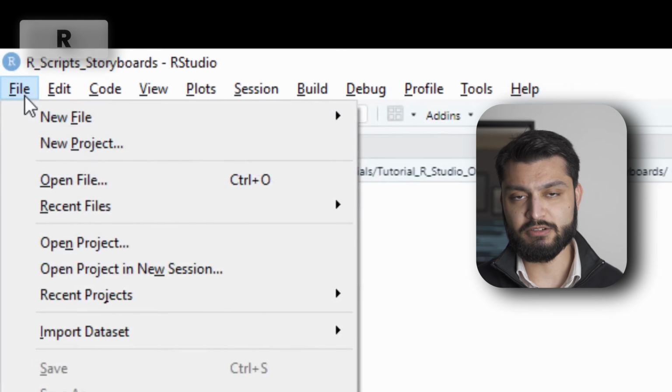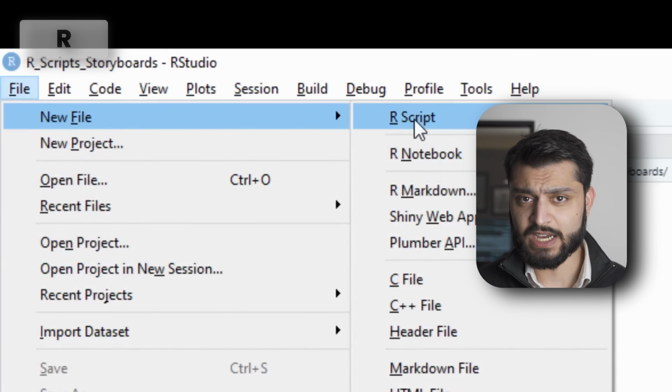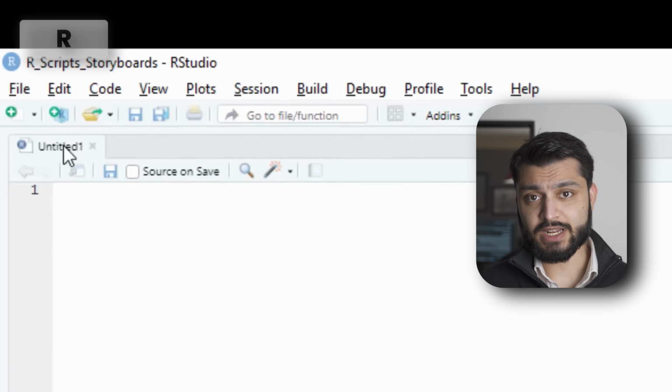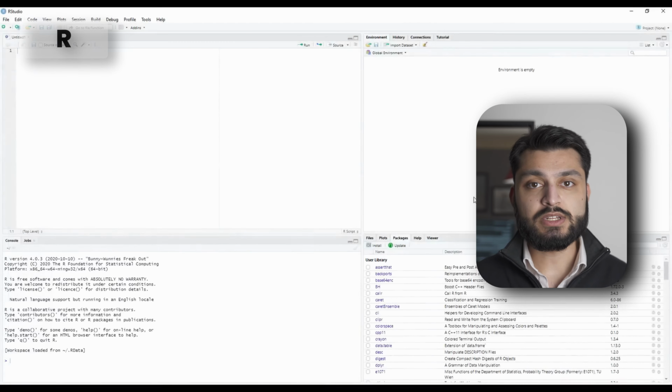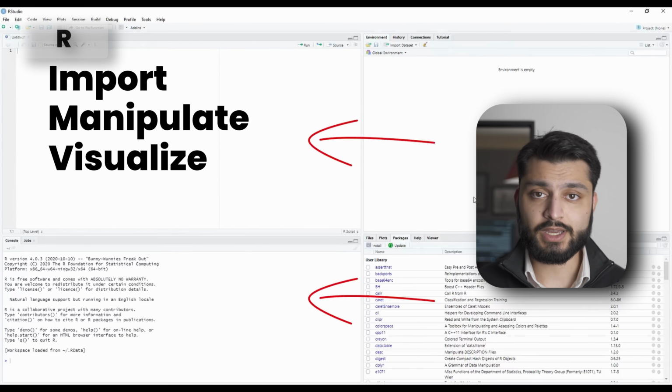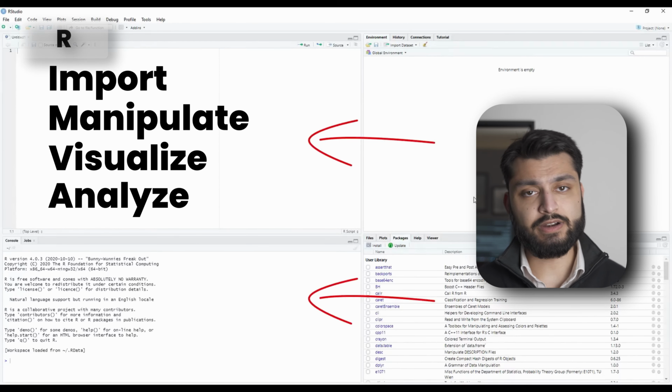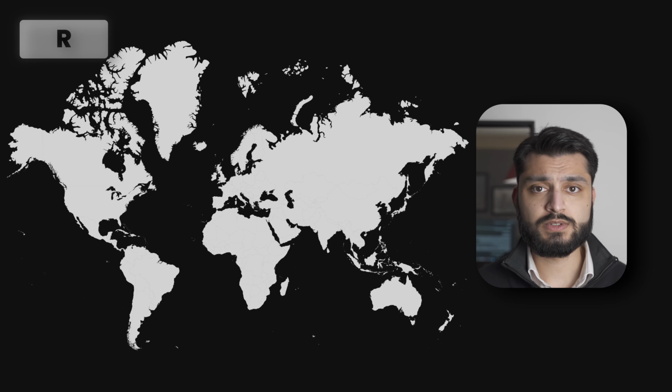Starting with number 5 is R. R is a versatile programming language and environment that's specifically designed for statistical computing and data analysis. It has a comprehensive suite of tools and libraries to help you import, manipulate, visualize and analyze data from various different sources. Imagine you're a scientist who's studying climate change.